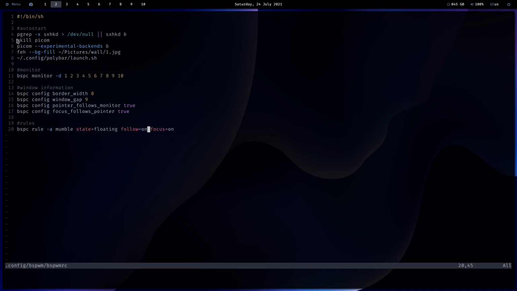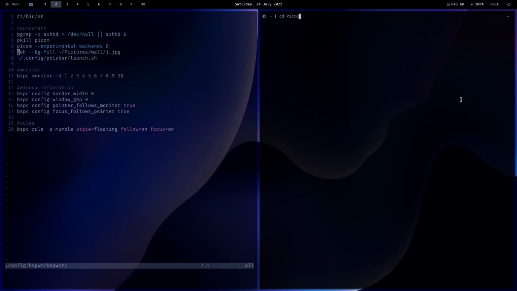And I have these two lines for PyCom. Basically it kills PyCom and then restarts it, in case I need to restart my window manager and I already have PyCom open. That's what it does. And then I have FEH, which is a really nice wallpaper setting tool. If I cd into my pictures, and then go into wall, I can open these using FEH as well and set them as my wallpaper, so it's a really nice image viewer as well.